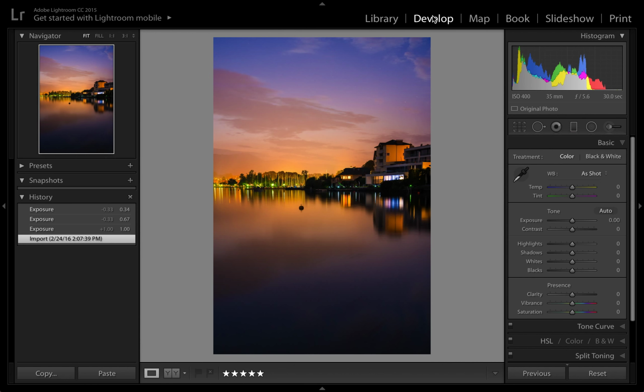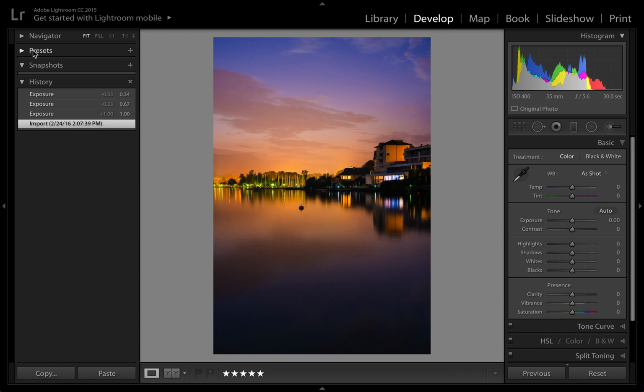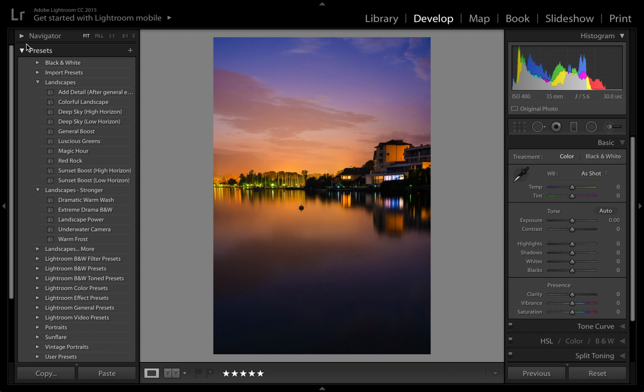Okay, wrapping up this video, let's talk a little bit about the develop module. Again, you can tap the D key to get into the develop module at any time. To the left we have our navigator. We'll close that for now. Below that we have presets.